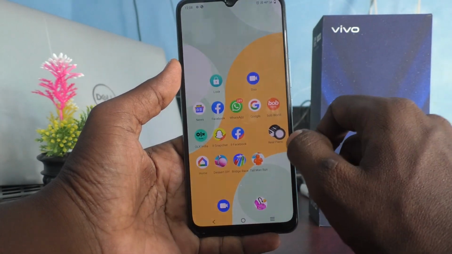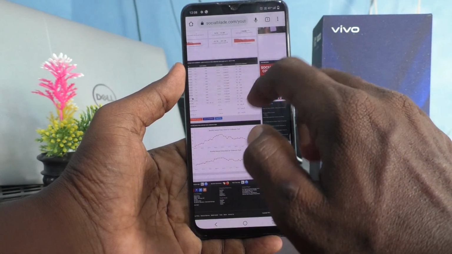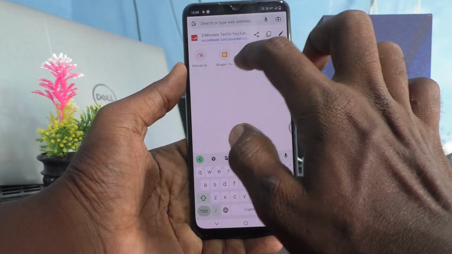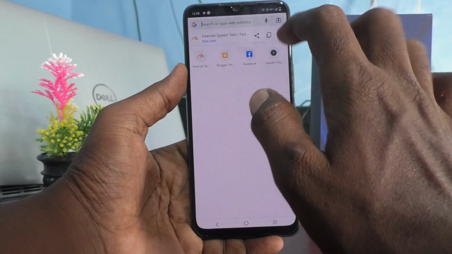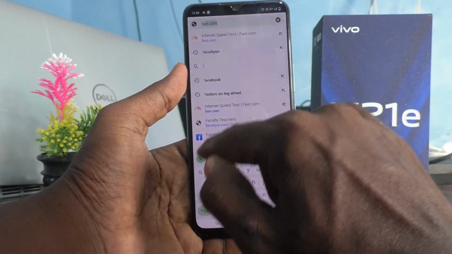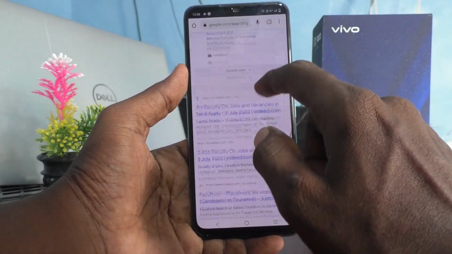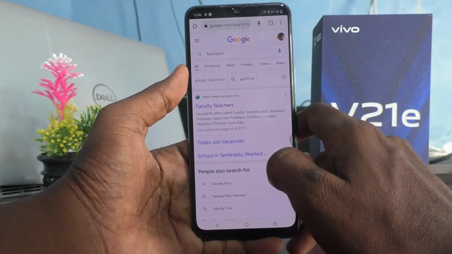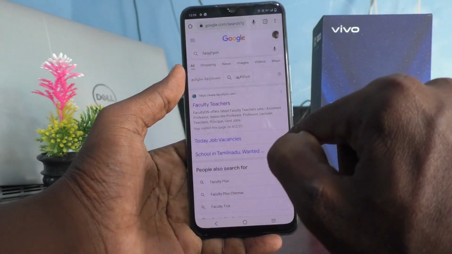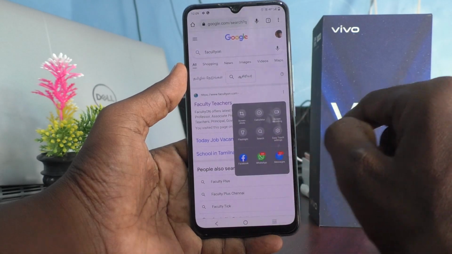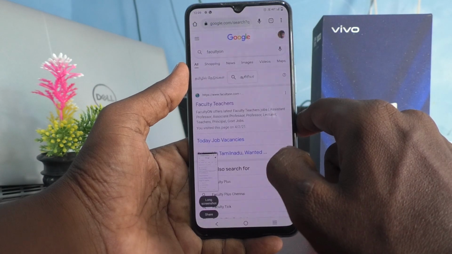Now go to the screen for which you want to take a screenshot. Here I would like to take a screenshot from Google Chrome page. I go to facultyon.com. Here in this search result itself, I would like to take a screenshot. So you have to tap on easy touch here and click on screenshot icon here and screenshot will be taken.